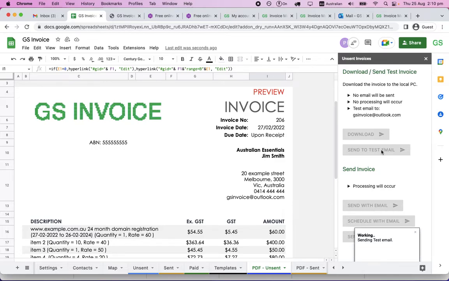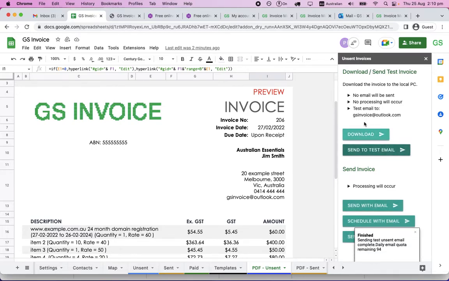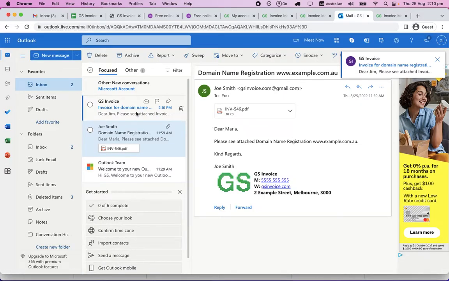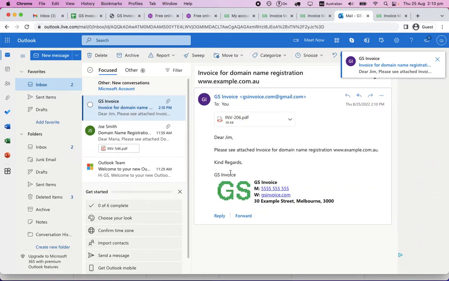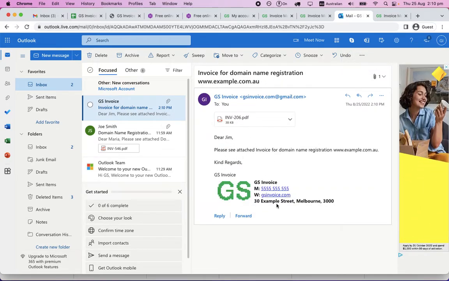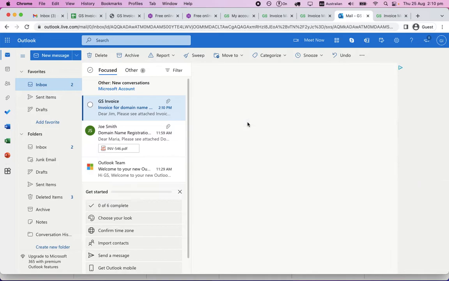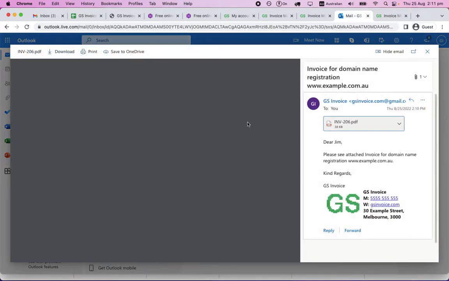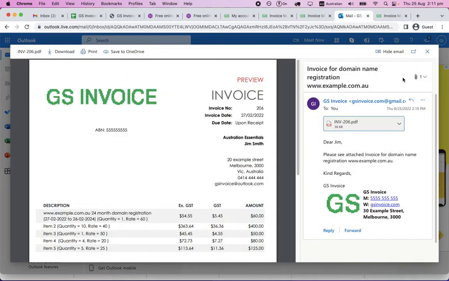So it will prepare the PDF and send the email. Okay, so it sent the email, and if we go to our test email, it appears here. So it appears with our HTML signature. We can click on the PDF and it will open up. In test mode, we can also send the preview.